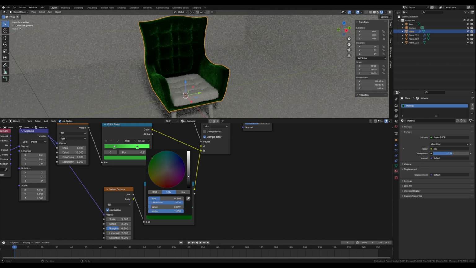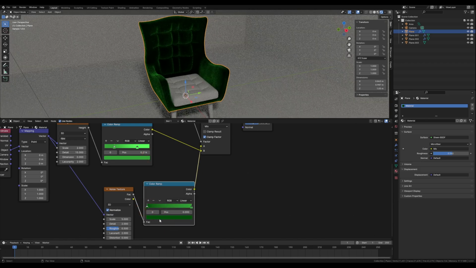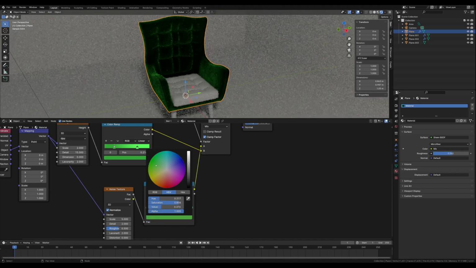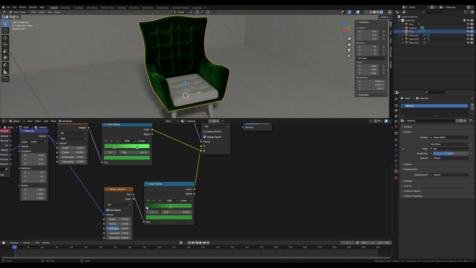Maybe something like this. Let's see, something maybe a little bit like this. And this one maybe something like this. I will move this slider here.